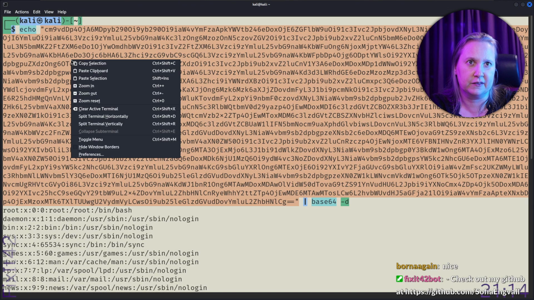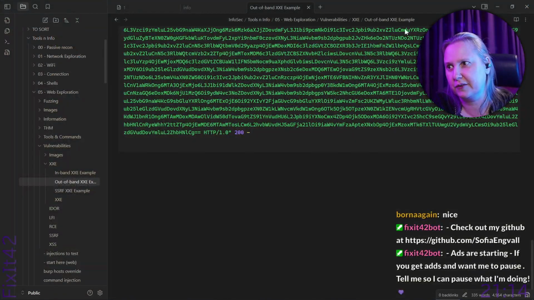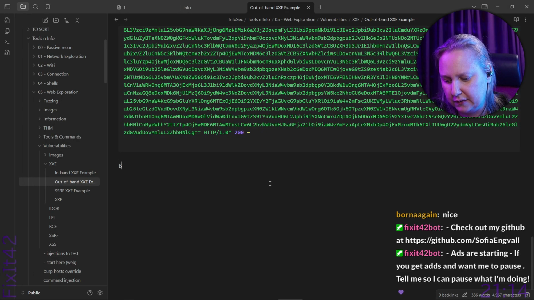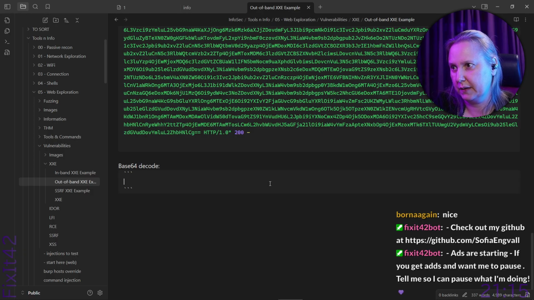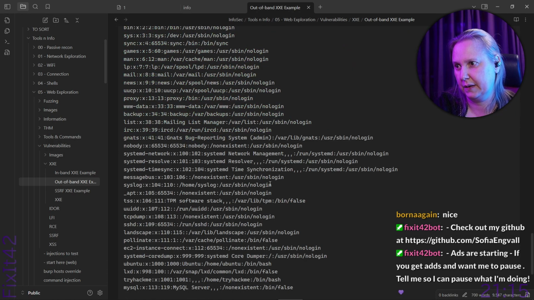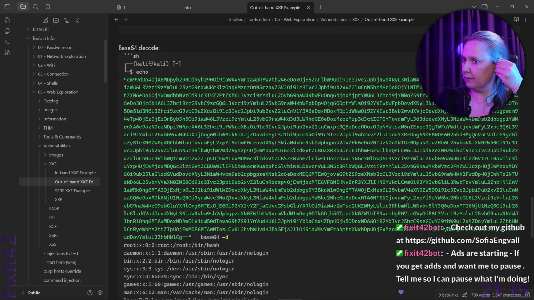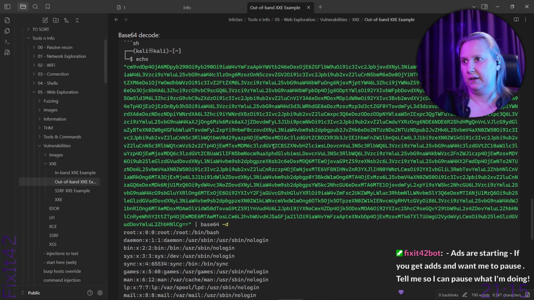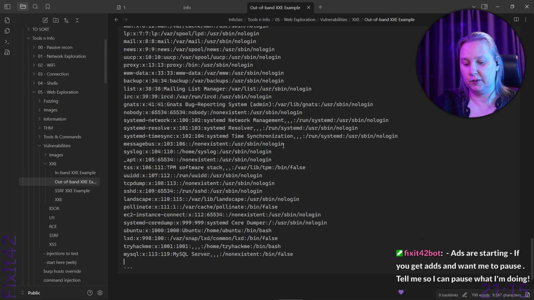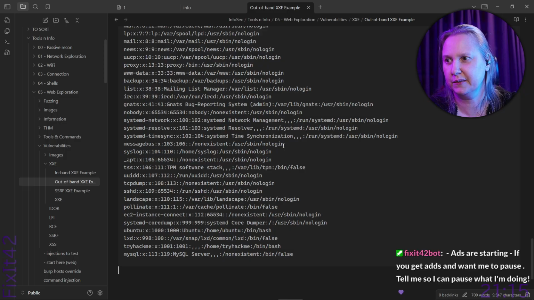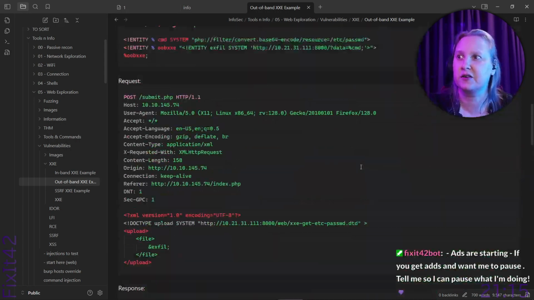So as we got the password file, we might want to do a base64 decode. There we have the whole thing. So if this was a box we were doing, this would be great to get some more information from them.